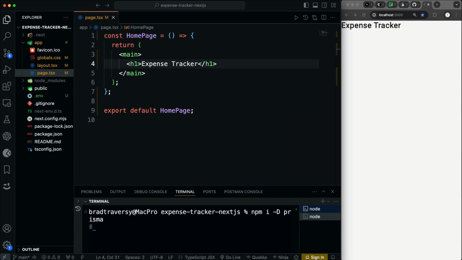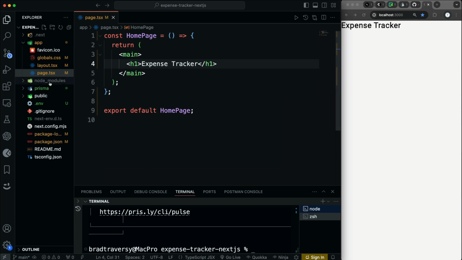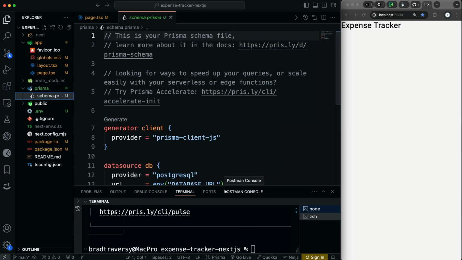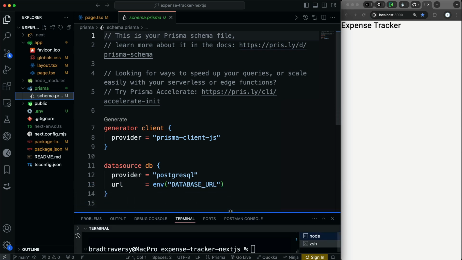And then once we do that, we want to initialize a schema. Okay, so it's installed. Now we can run npx prisma init. By doing that, it should create this prisma folder, and inside of it we have a schema.prisma. Just make that a little smaller.